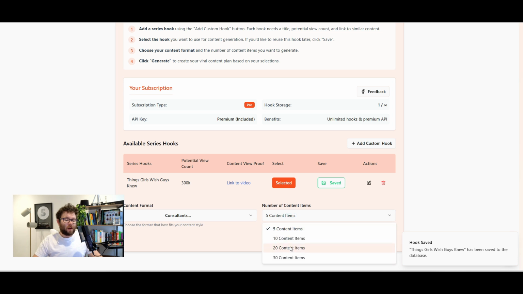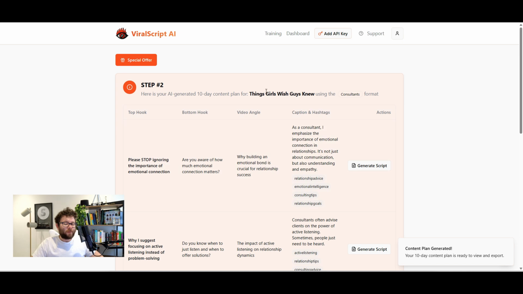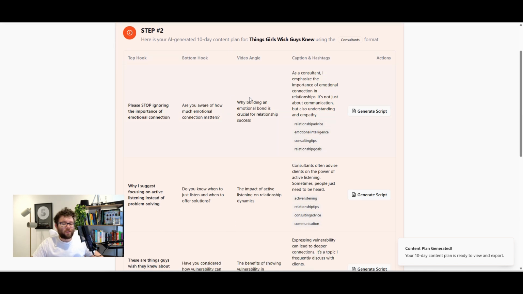You can then decide how many pieces of content to generate. So let's do 10 pieces and do generate content ideas. In the next 60 seconds, this will now start creating 10 days worth of content. Now the scripts have been created, let's have a look at what's actually available.